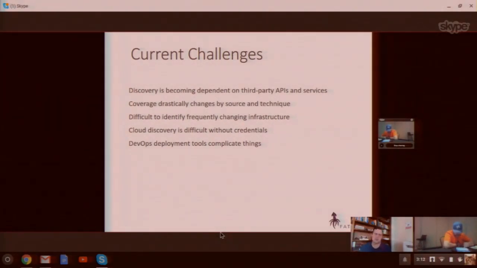And that kind of leads into the next piece, which is that a lot of the rapid changes to infrastructure and applications are happening because of deployments to clouds and automated deployment tools like Kubernetes and Docker and so on. So the more dynamic infrastructure gets, the harder it is to actually find this stuff at a given time, at least without credentials to all the different tools that people use.